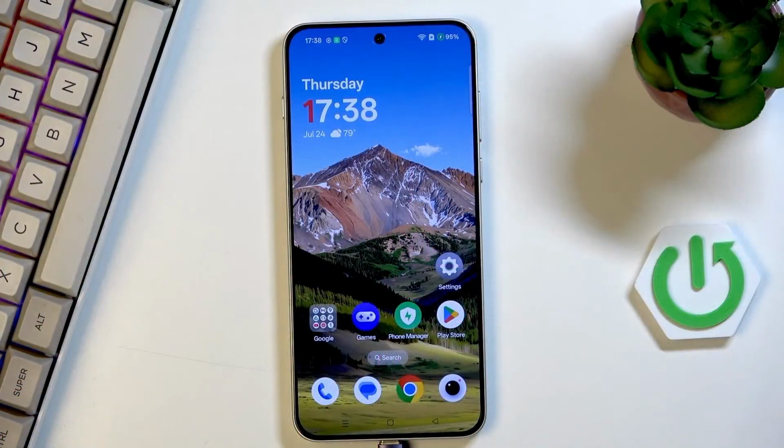Hi everyone, in front of me I've got a OnePlus Nord 5 and let me share with you how to change the ringtone on this device.